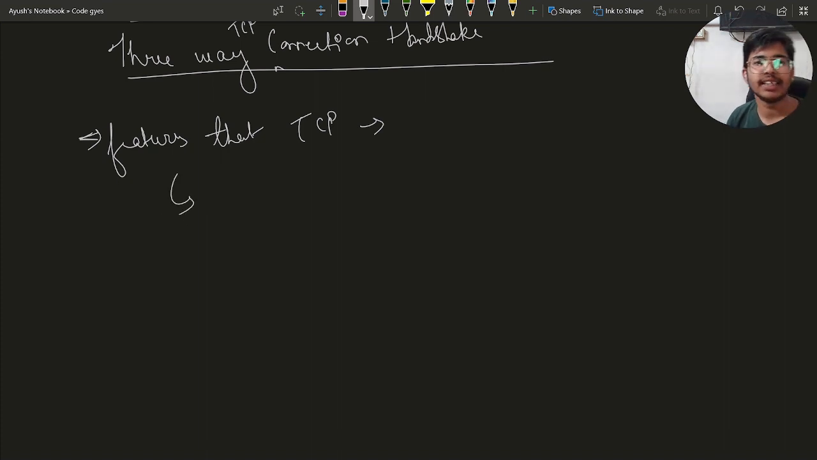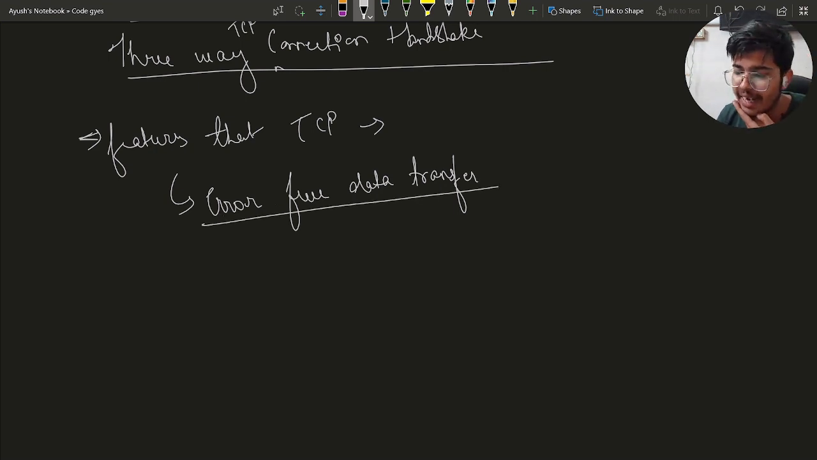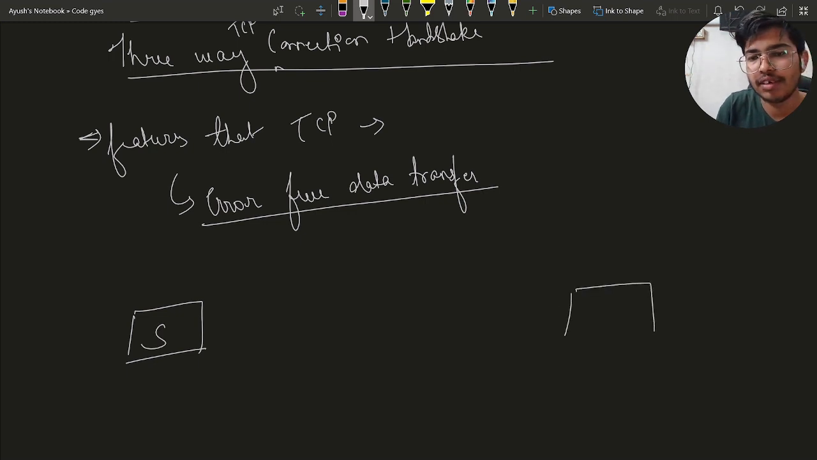Now understand these features. So first of all, the first feature is error free data transfer. Now, what is meant by error free data transfer? Error free data transfer means whatever data is sent by the sender, that exact data is received by the receiver. For example, we have a sender and we have a receiver.